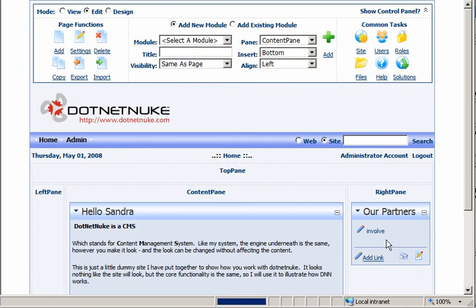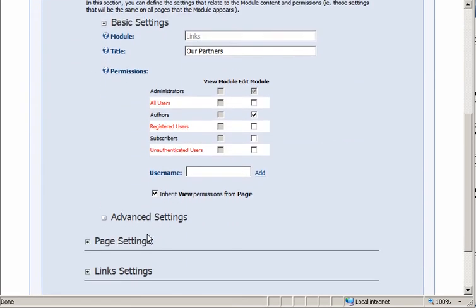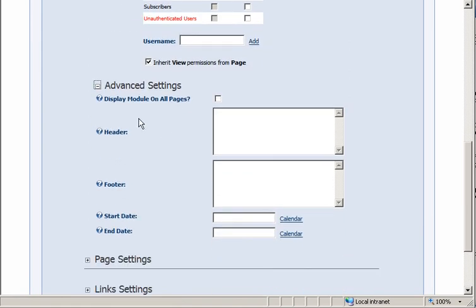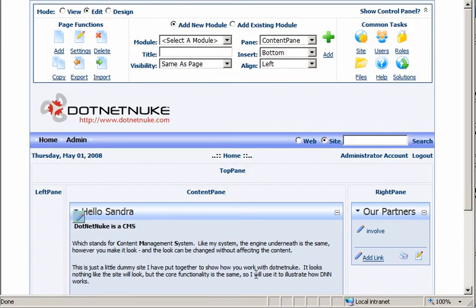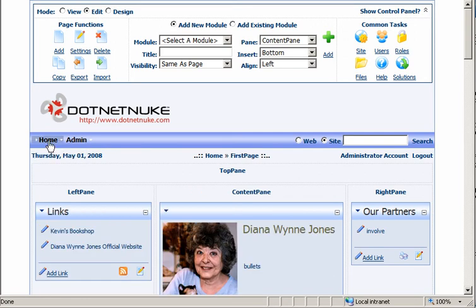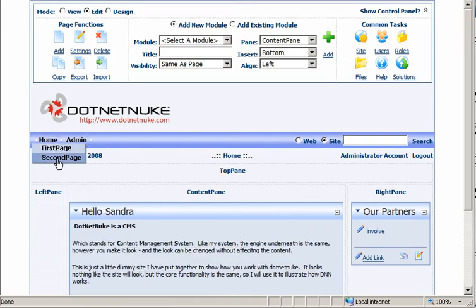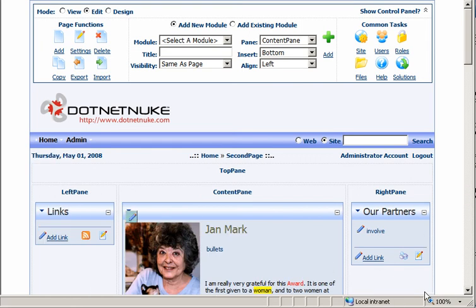Now, if instead of clicking on the settings for an individual link, I click on the settings for the entire link group, one option I have, because I'm the administrator, is to display this module on all pages. So I now click inside the checkbox for that, and if I click Update, now not only is the Our Partners link present inside the home page, it's also present on the first page, and it's also present on the second page. So we've now got content which is universal.